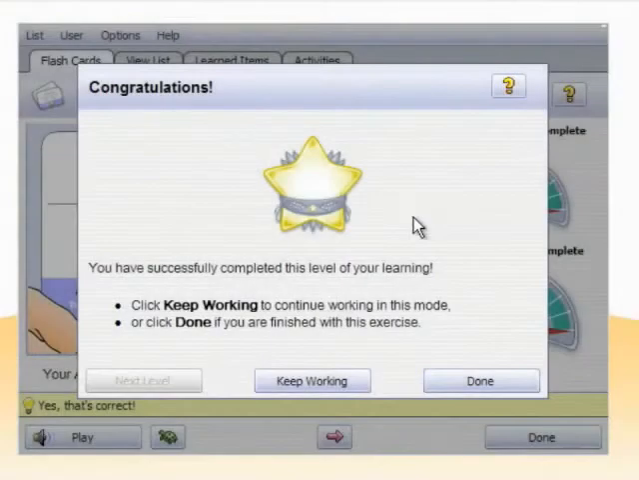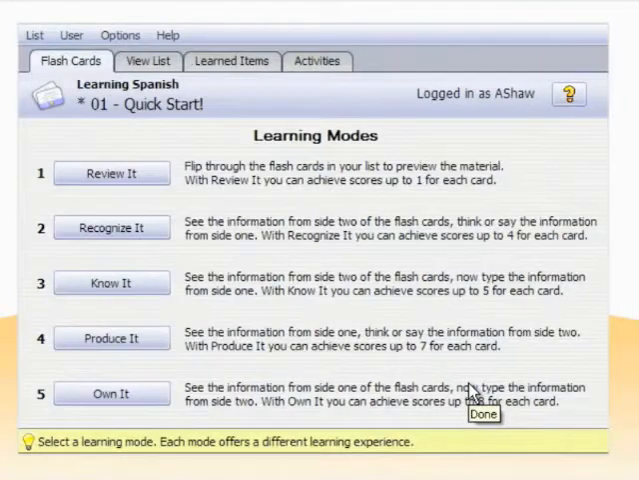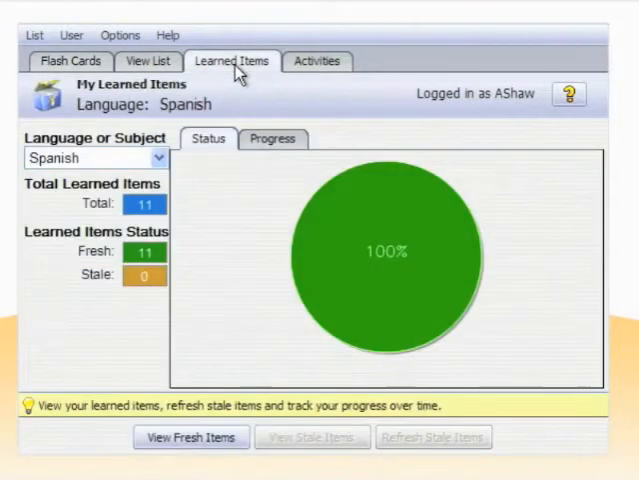When you have reached a score of 7 on all cards within the list, the list is considered learned. The items from that list are then moved to My Learned Items. The My Learned Items tab allows you to see the status of the cards you have learned so far. You'll notice that your learned items are divided into 2 groups, fresh and stale.